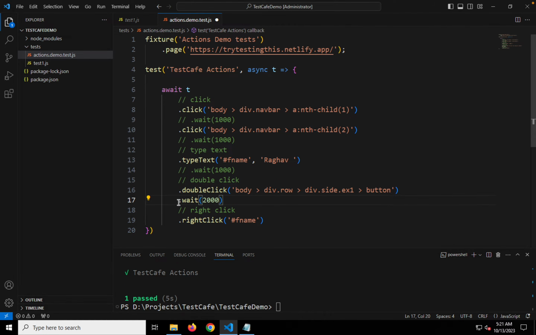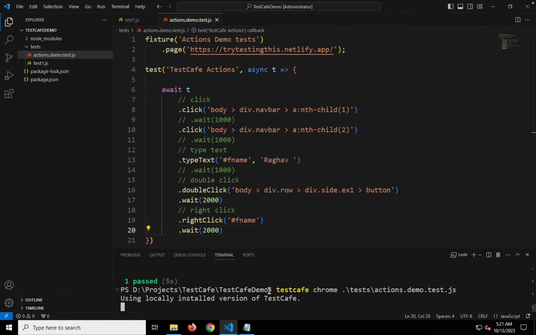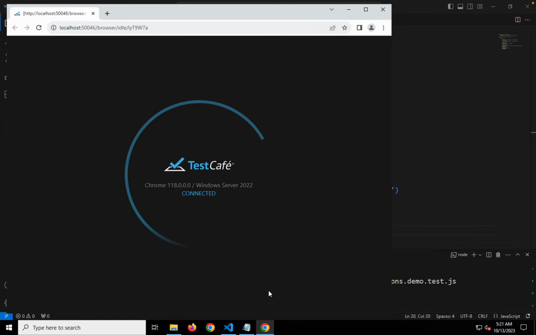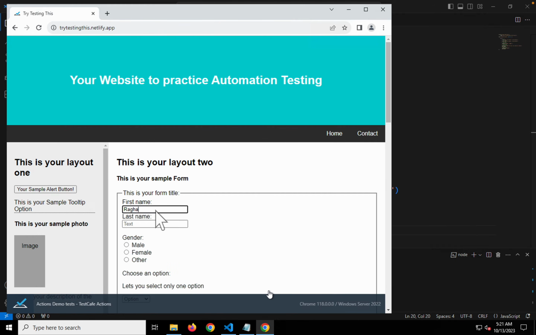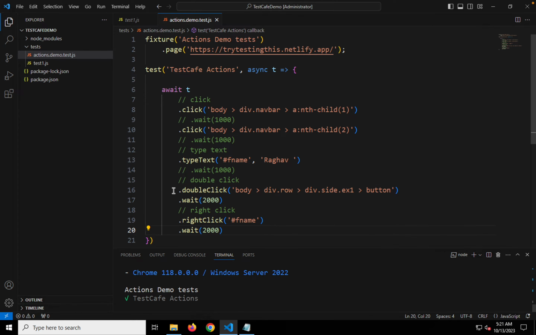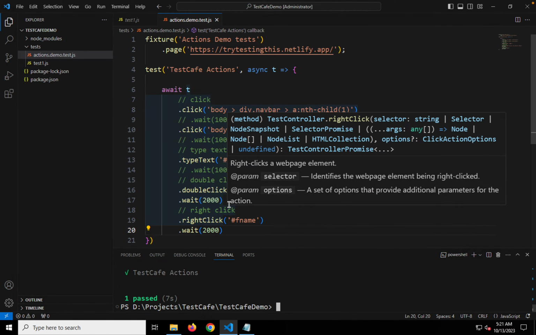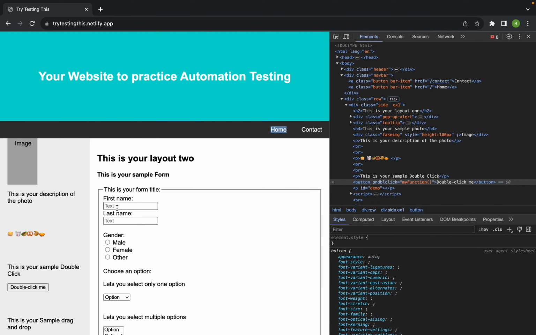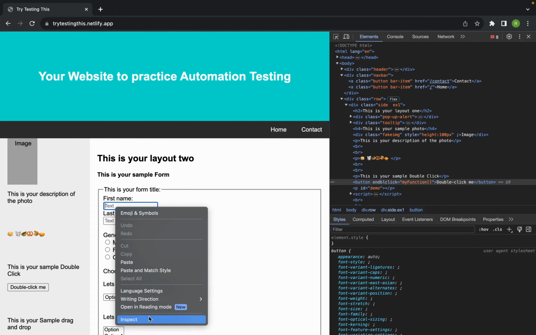and I will also add the wait time. I will save and run the test. So it starts the application. It did the double click, and it has come now here and did the right click as well, and then it is pass. Now here we did not have any inbuilt menu for right click. It is the browser options which are shown here.